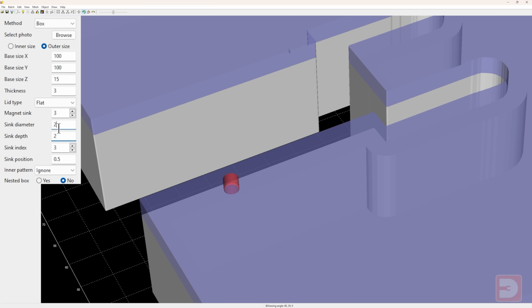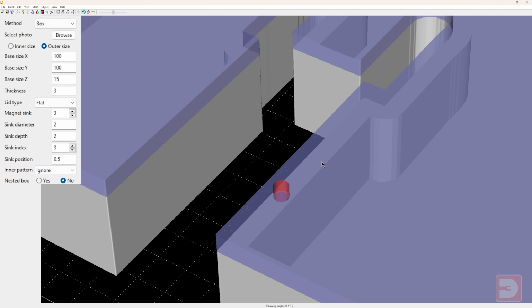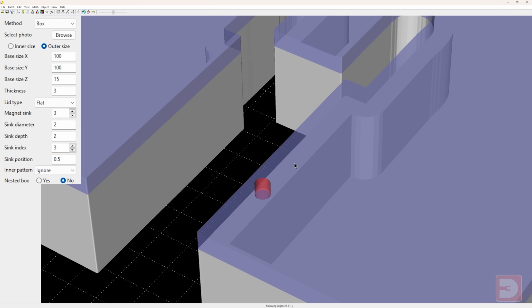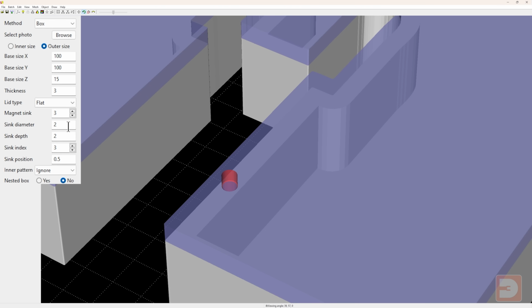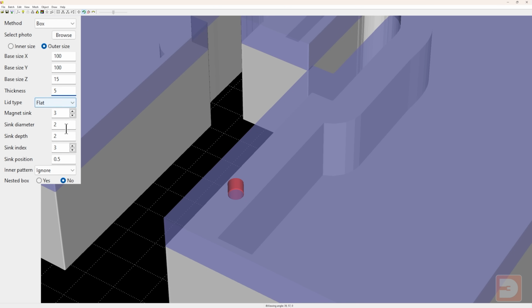For argument's sake, let's say I'm using a 3x2 magnet. However, with our wall thickness set to 3mm, we can't have magnets that are the same size or larger, so let's increase our thickness to 5, which will allow just under 1mm either side of the magnet after allowing for tolerance. Okay, well now we want to position them.